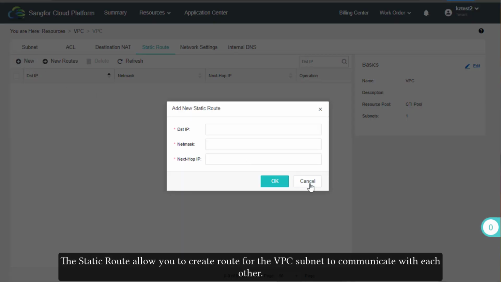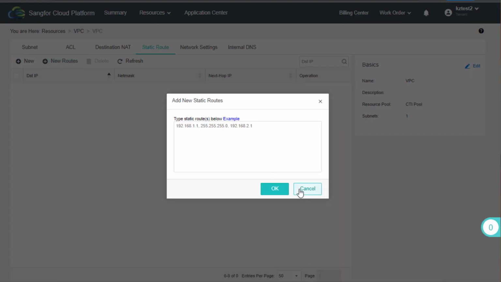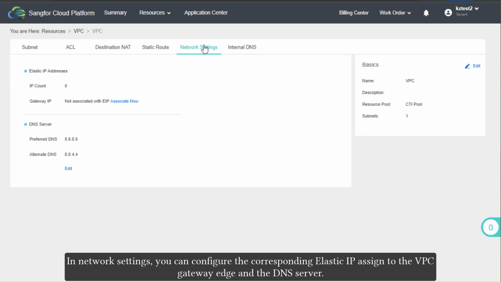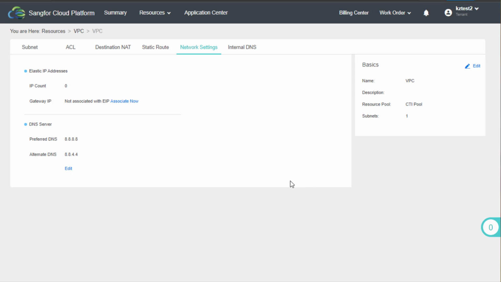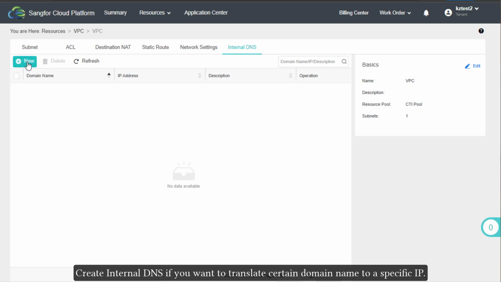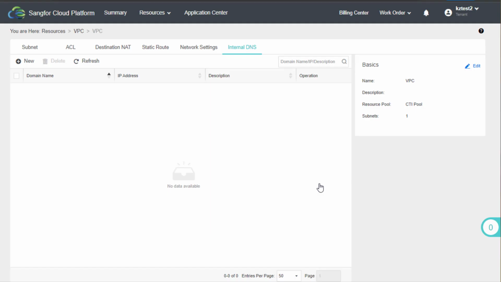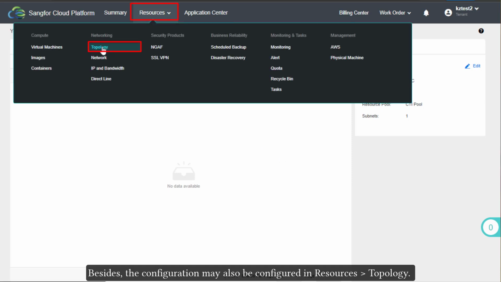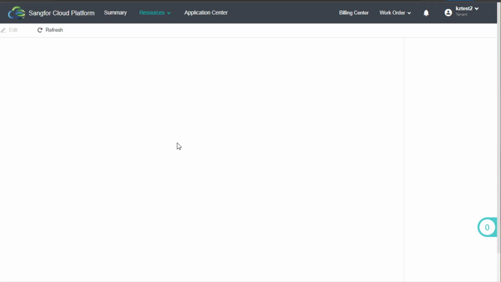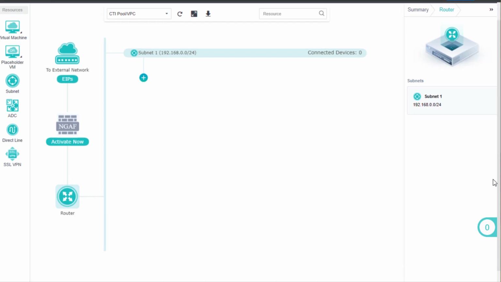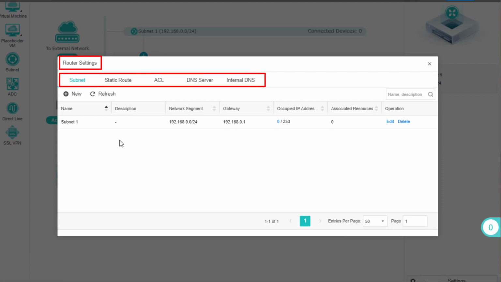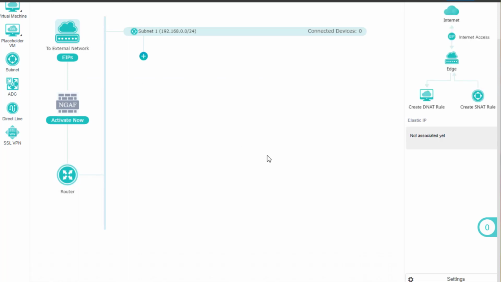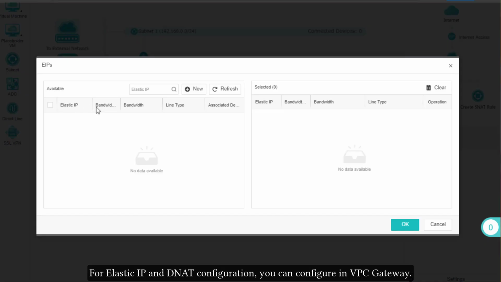The static route allows you to create routes for the VPC subnets to communicate with each other. In network settings, you can configure the corresponding elastic IP assigned to the VPC gateway edge and the DNS server. Create internal DNS if you want to translate a certain domain name to a specific IP. Besides, the configuration may also be done in Resources, Topology. For subnet, static route, ACL, DNS server and internal DNS, you may configure in the router's settings. For Elastic IP and NAT configuration, you can configure in VPC Gateway.